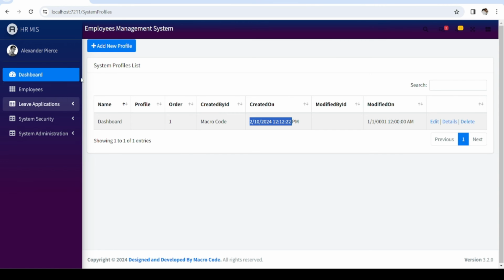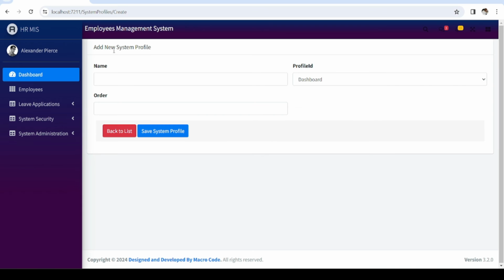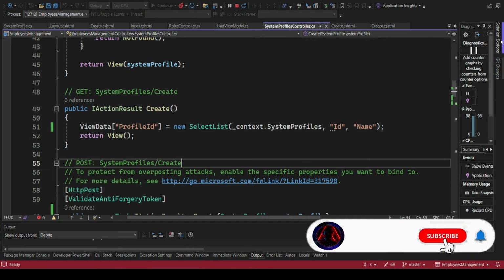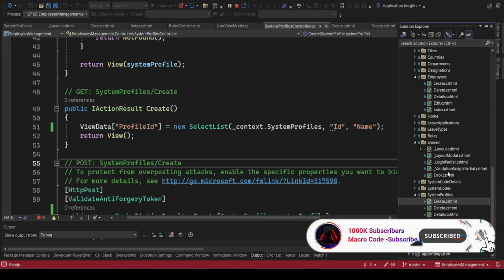So the next thing is we can also create another submodule. So I'll call it employees management. Then it is not tied to anything. So this one, we should not actually have it here. You see this profile ID, that means it should not be auto-selected. So I'm going to change that.